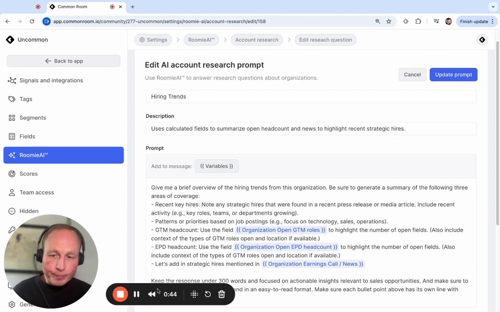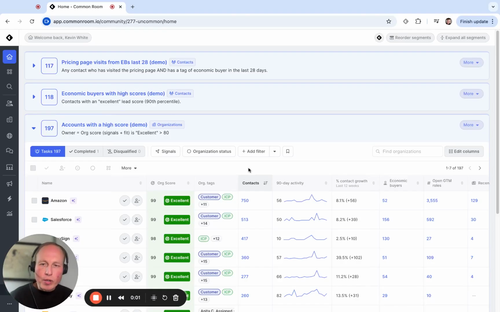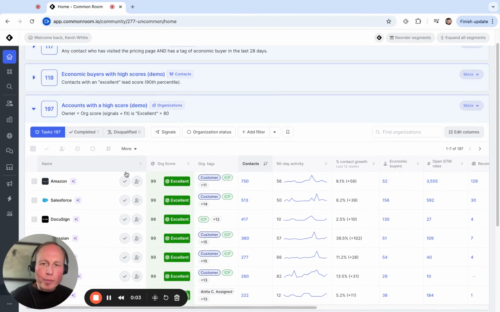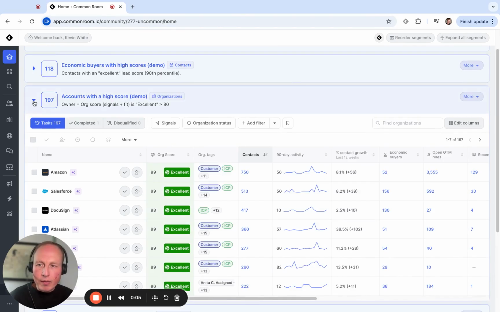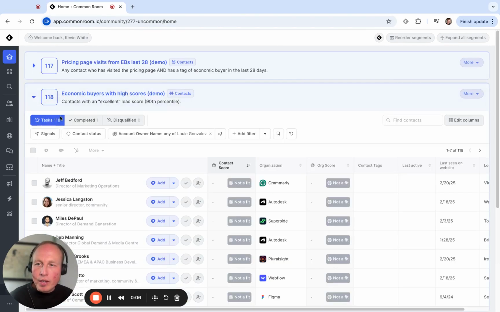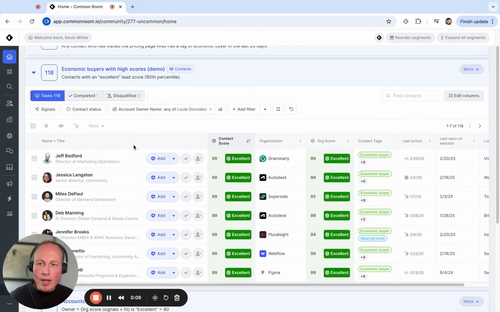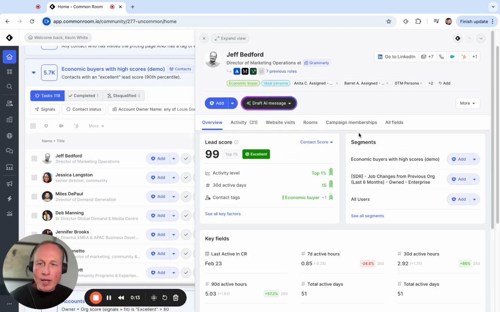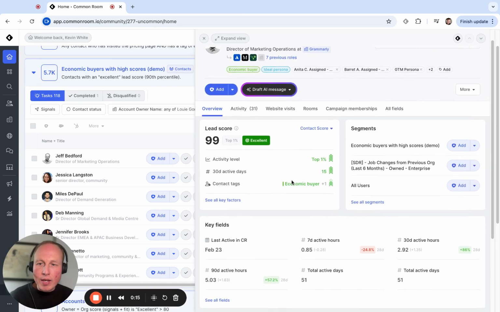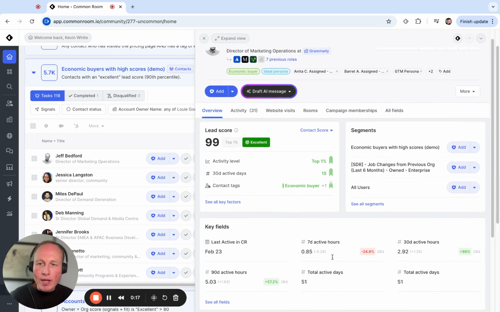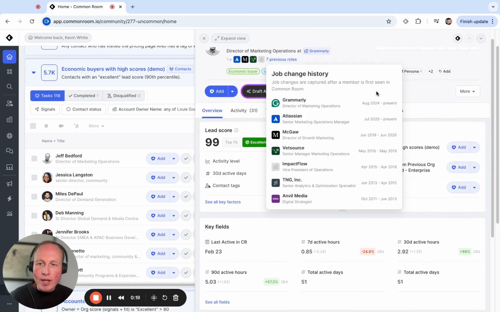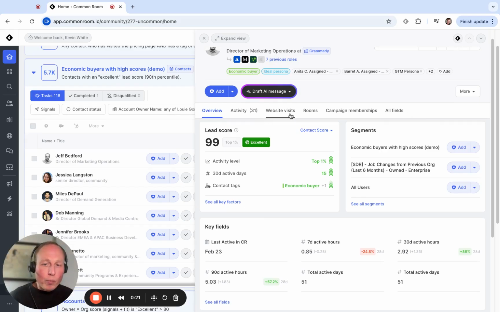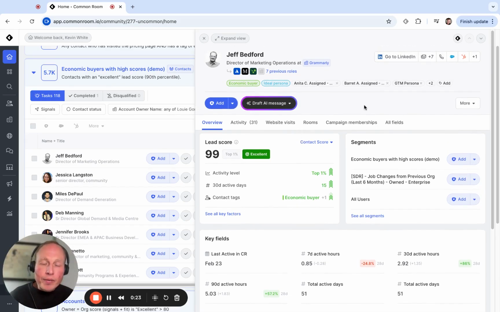So pretty powerful stuff. All right, so one of the last things I wanted to show is that not only does Common Room pull in all these signals and context at the account level, but we also do it at the person level as well. So we can see here, if I click into any user, we can see all this unified buying signal and activity data, like their usage of the product, their job change history, any website visits and other activity that we're capturing on an individual level, and we roll that up to the account as well.